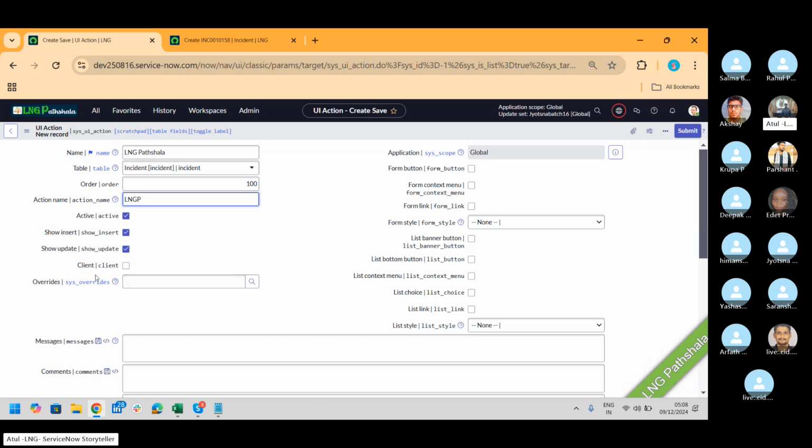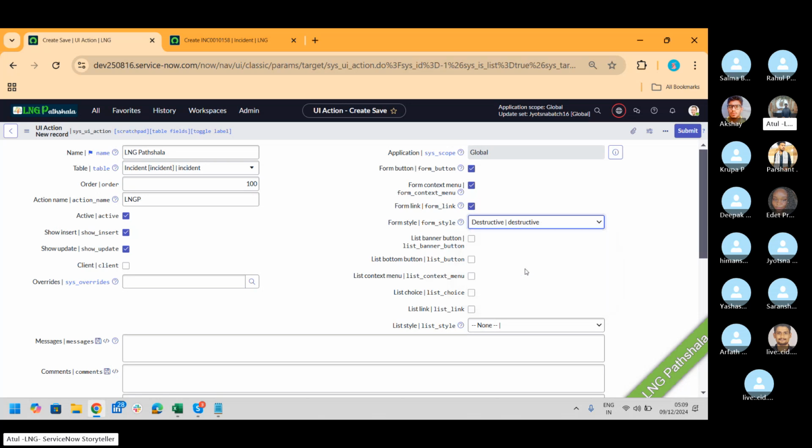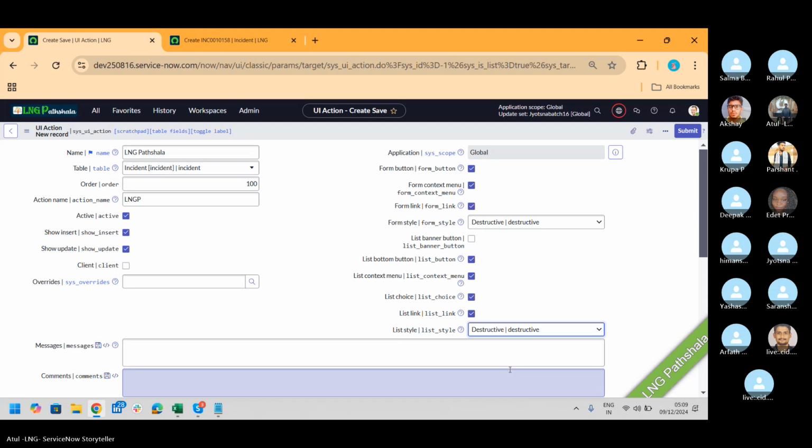Now leave this part for a little bit. Come to this, this is your homework for today. These options are all checkboxes, nothing else. Where you want to show your button or action depends on the selections: form button, form context menu, form link. I'm putting these three styles, and you can try it at your side, no problem. No difference in the code. List bottom, list context, list choice, list link, and destructive. Tick, and now submit.